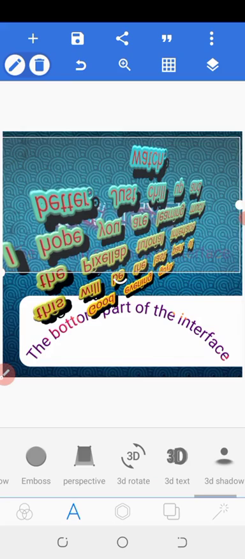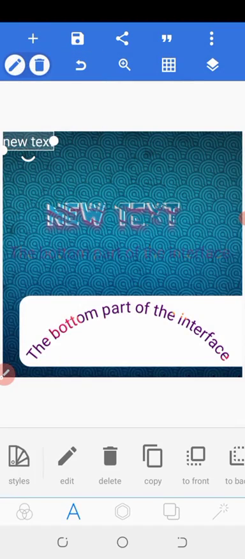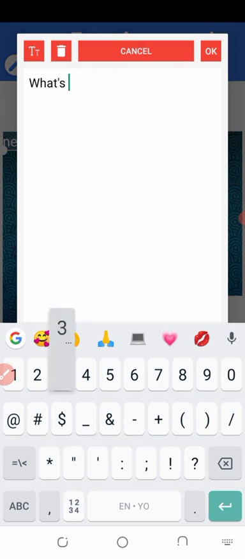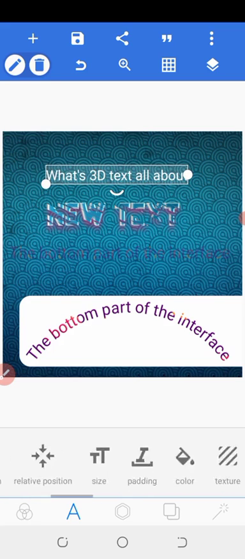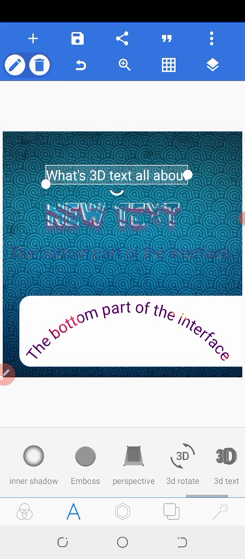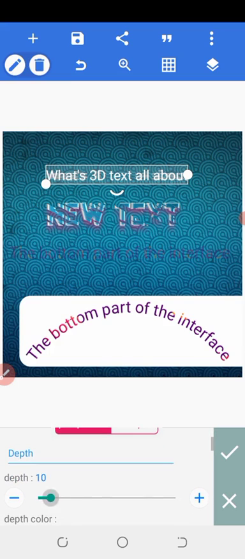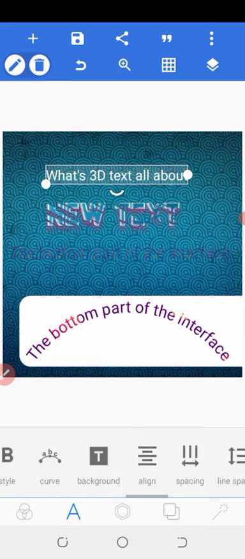I won't be using this. Let me write another text. What is the text all about? Okay, so we are using the 3D. That's where you start, a 3D text. So let me give it a color.